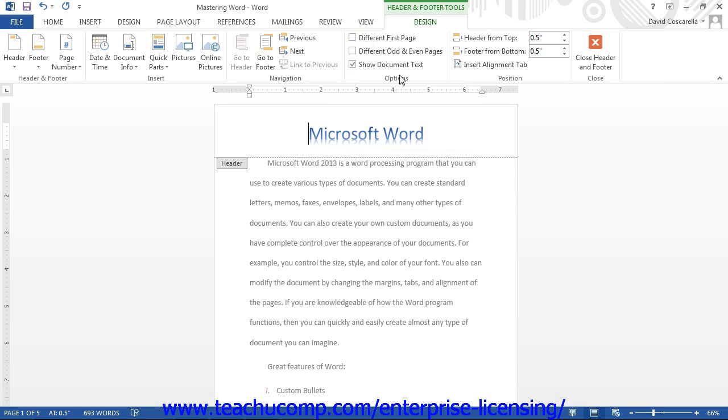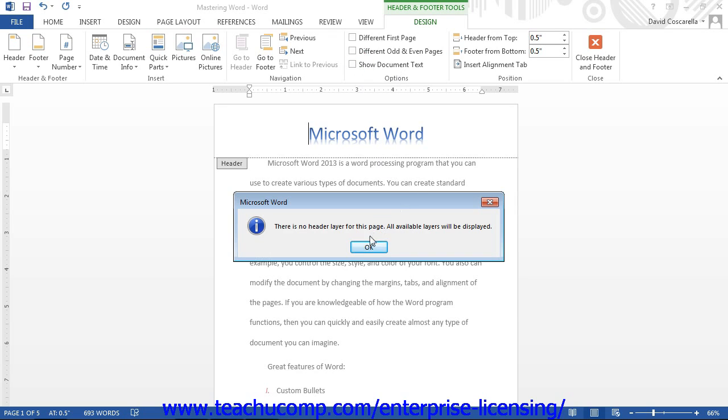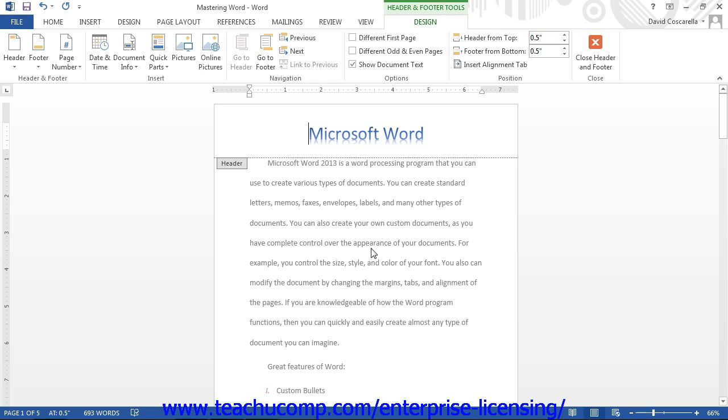Note that the Show Document Text checkbox simply toggles the display of the text within the body of the document on or off. It doesn't actually impact the headers or footers in any way. Once you have selected the type of headers and footers that you want to have appear in your document using this checkbox, you will then need to enter the specific header and footer information that you want to have appear within each header and footer you choose to include.